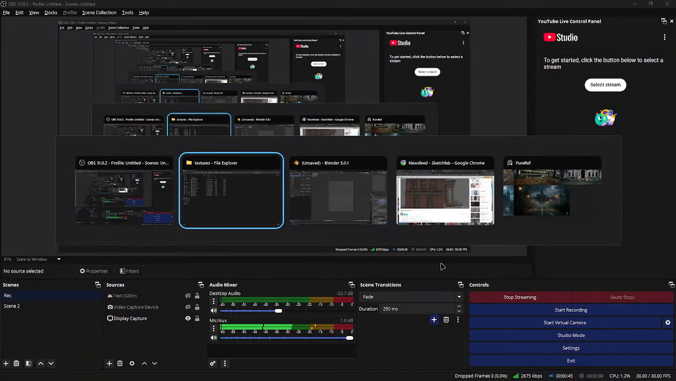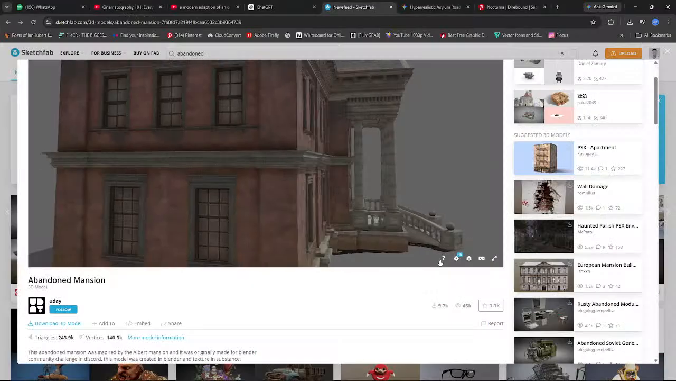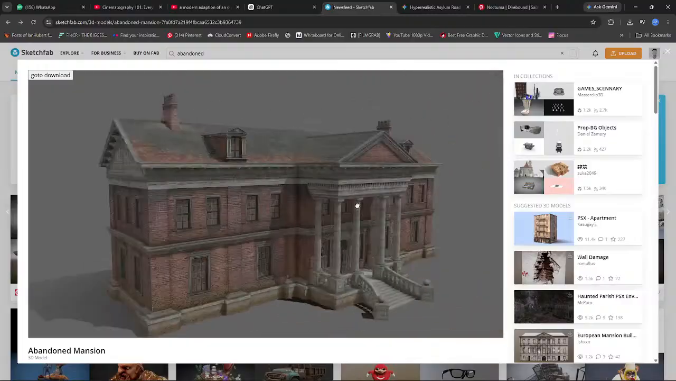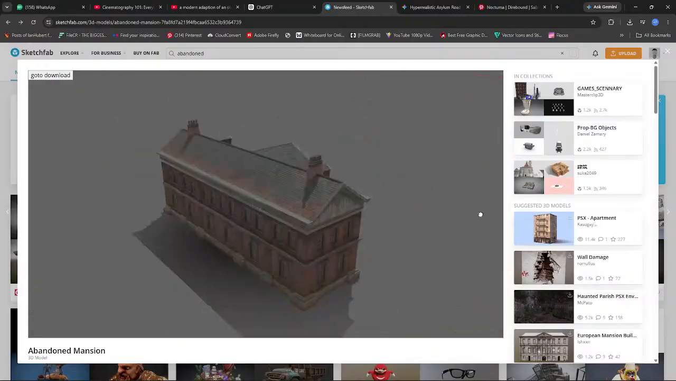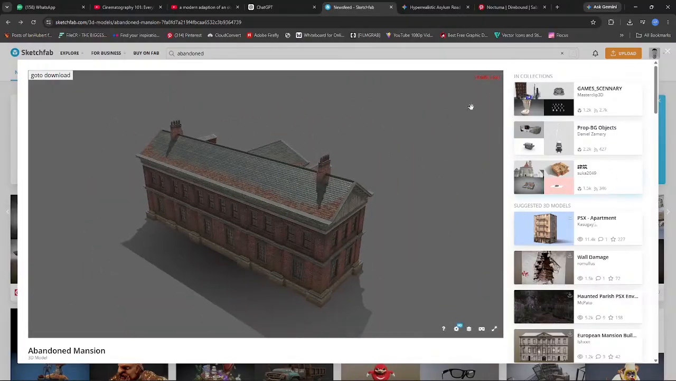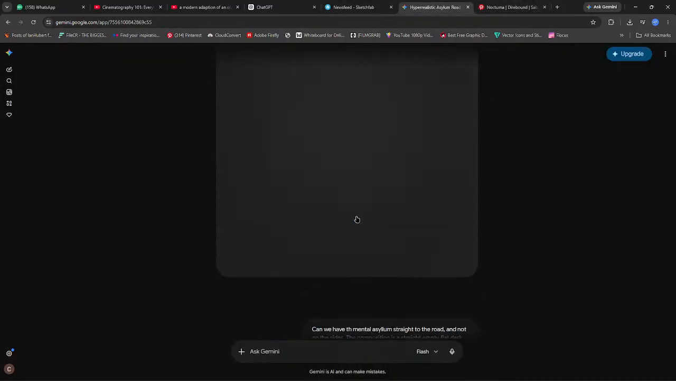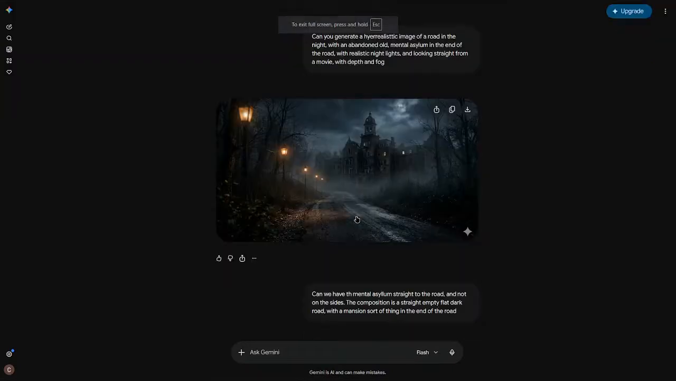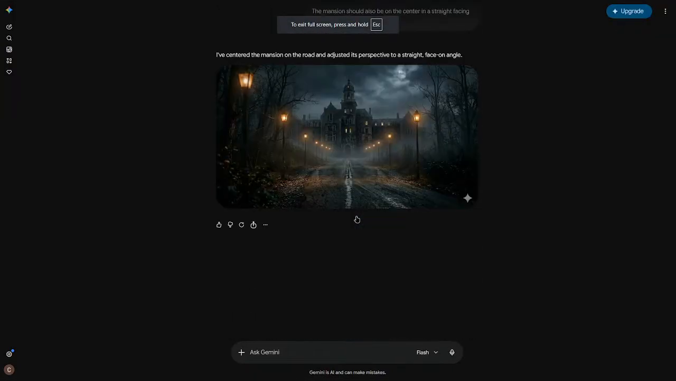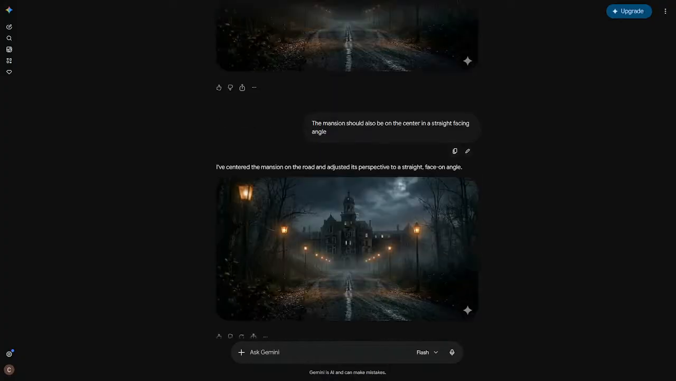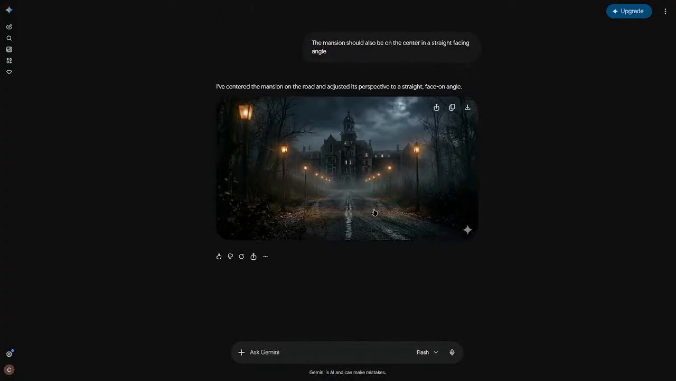First, I've done a little work beforehand. I found this model on Sketchfab by Uday. It's a really good model. I thought of taking it, so I just downloaded it. Then I generated a few images in Gemini to see how I would want things to be, just trying to figure out what was given to me.